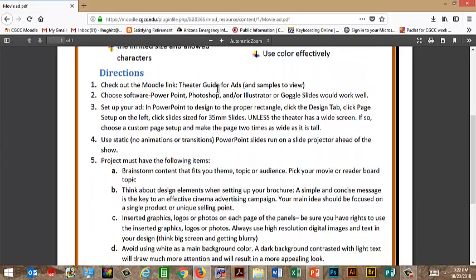So you're going to do the link, check it out. You're going to get PowerPoint, Photoshop, Illustrator, or some of the better ones. You may be able to do Google Slides. You might have to go with a PDF there versus being able to work with a JPEG. Going to set up your ad in PowerPoint, which you would have to do also for Google Slides, to get that proper rectangle size. In PowerPoint, there's a design tab that lets you set it up for 35 millimeter slide size. Unless the theater has a wide screen. And if it has a wide screen, then do a custom page setup to make it 2 times as wide as it is tall. Now, if you're using a software that doesn't give you this 35 millimeter option, you may find going with a widescreen your best option.